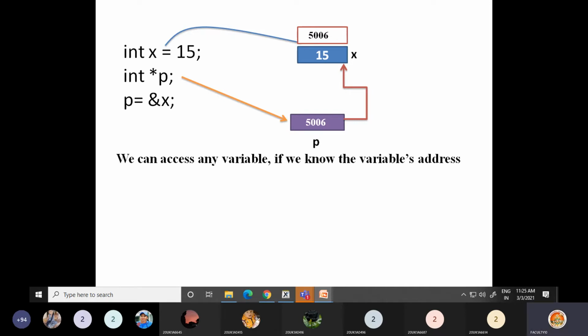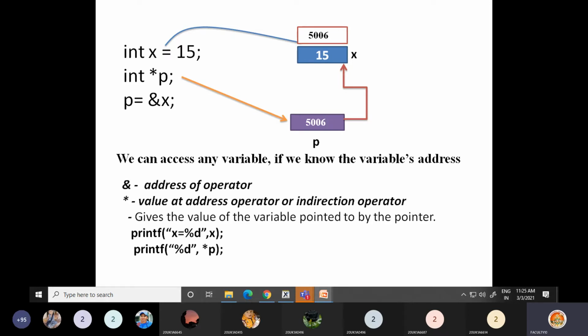So now there is a link created between this pointer variable p and the ordinary variable x. We can access any variable if we know its address. Once you know the address of some variable, you can access that variable without using its name. Now I know the address of x, 5006, in the pointer variable p. That means I can access x by using this address. This is done by using two operators: the ampersand address operator and the star. The star is called the value at address operator, or indirection operator.